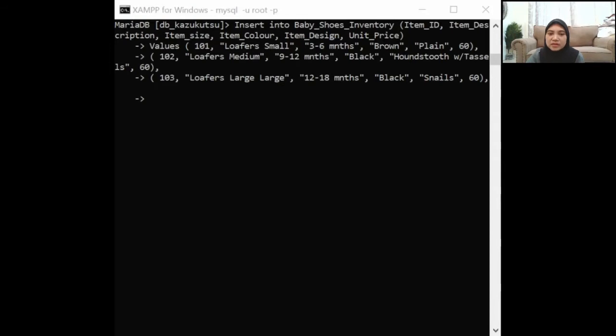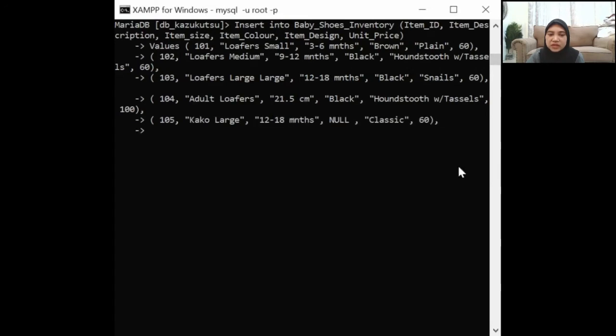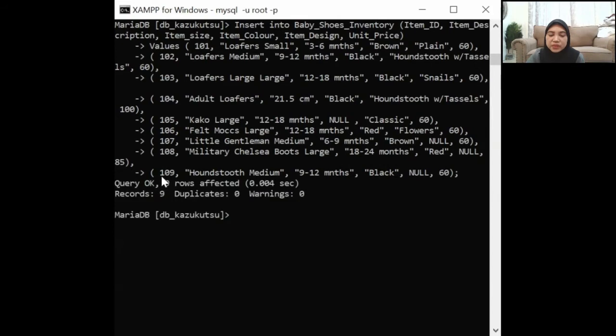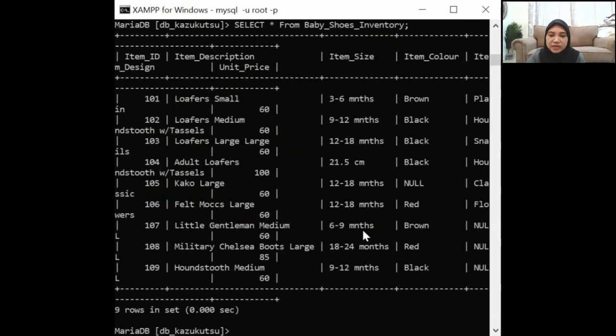Like 101 is referred to loafer small, 102 is referred to loafers medium, 103 is referred to loafers large, and so on. We have to key in all the data for every attribute for the baby shoes inventory. As we can see, we have 9 records that have been keyed into the baby shoes inventory table. We can select the baby shoes table to verify the data we have keyed in.